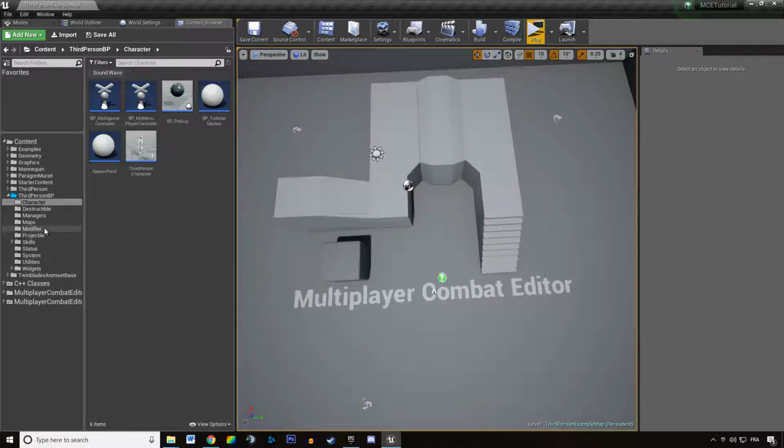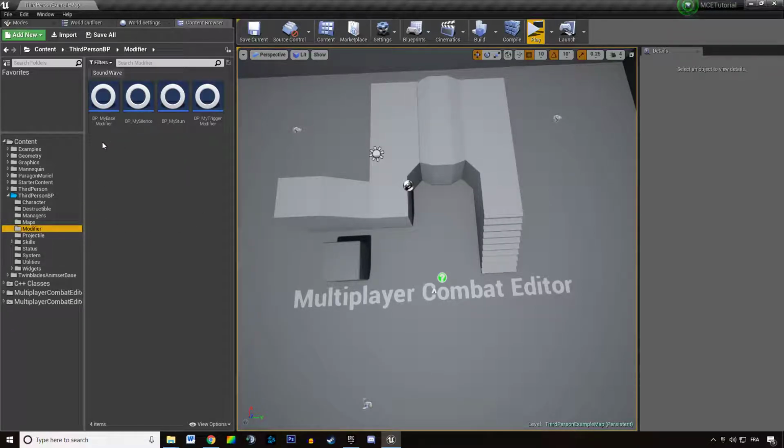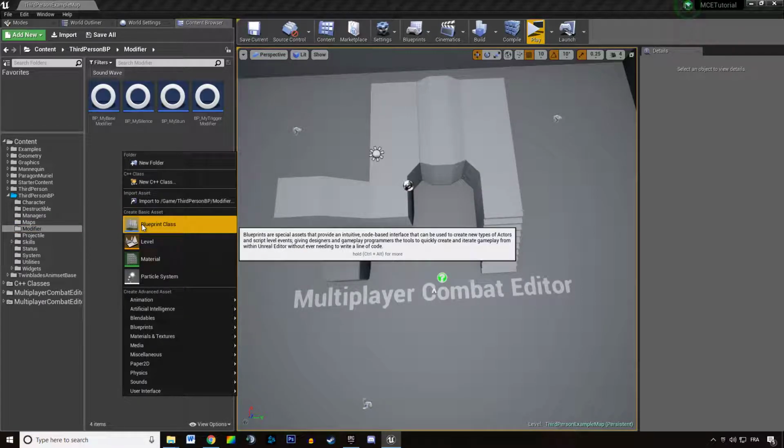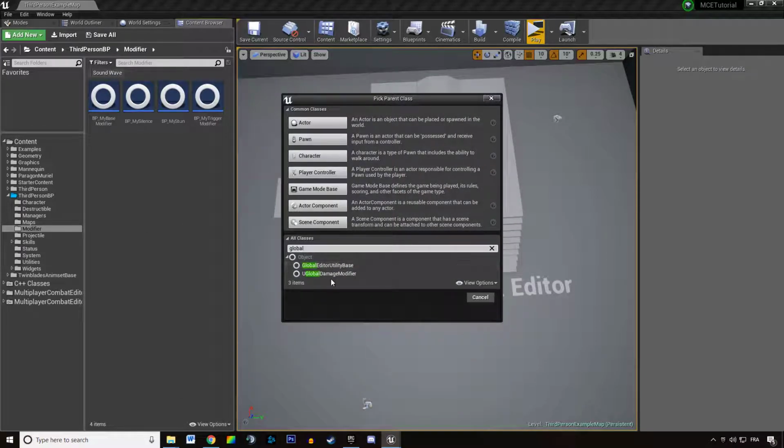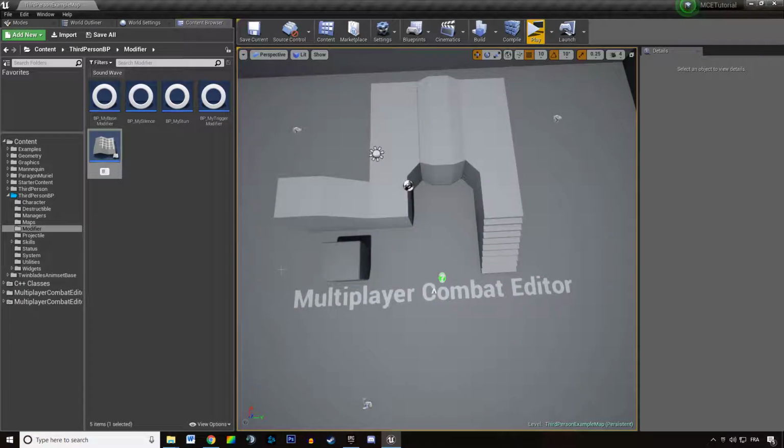So first off, we're going to create our first global combat modifier by right clicking, creating a new blueprint class and searching for global. And we have something called global damage modifier. We want that. And this is going to be, for instance, BP global combat modifier, GCM backstab, let's say.